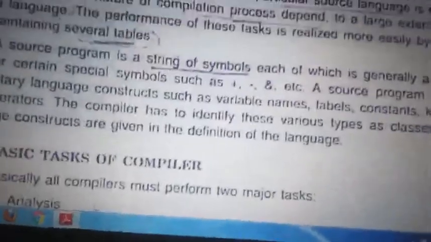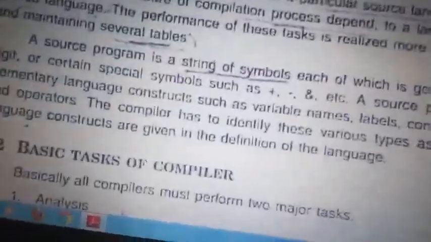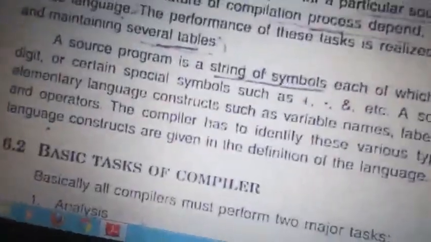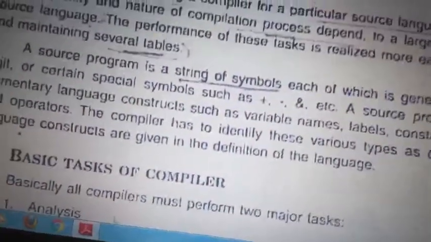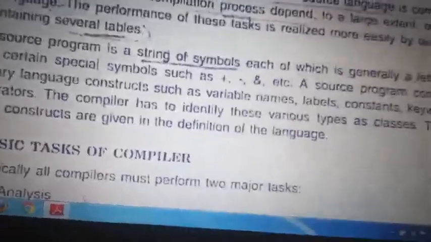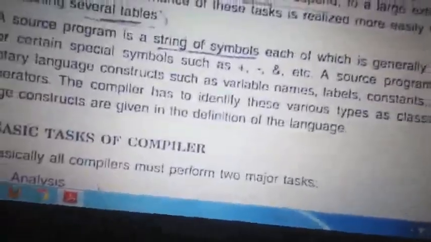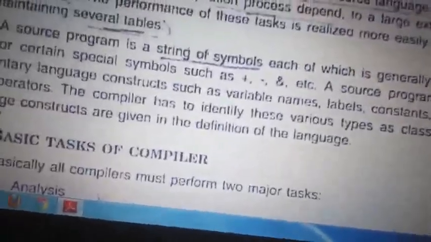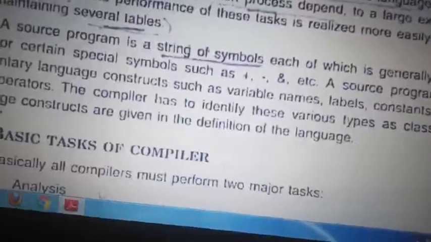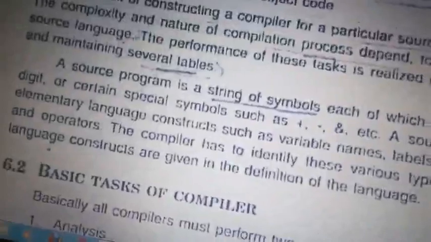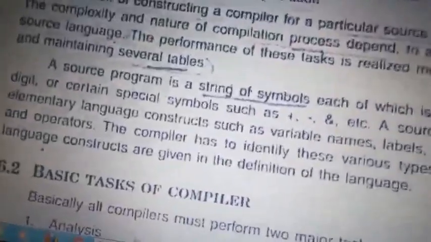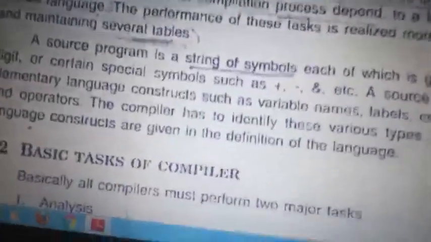So you have the source program, whatever you write, your program will consist of a set of strings, you will have symbols, variable names, labels, keywords, everything. So symbols are different, variable names are different, operators will be different, so for each you will use different tables, so it will use n number of tables.